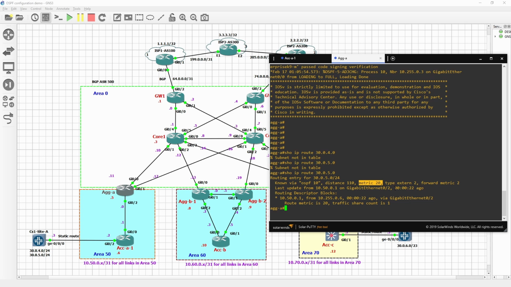So this static route is redistributed into the OSPF as a default type E2, and the metric is 20. This metric 20 is always 20, regardless of the internal cost. So what does that mean? Right now we checked this route on AGG-A, and its metric is 20. What happens if we check the same route on the next routers? What is the metric there?